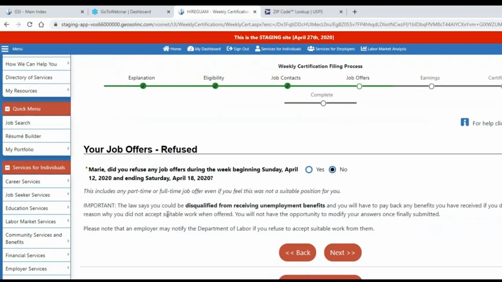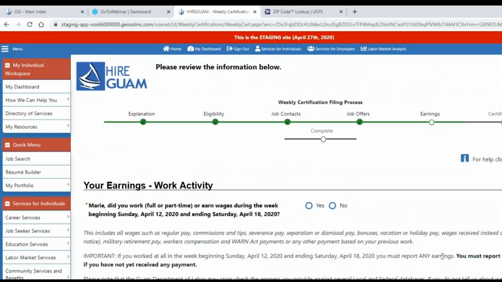So again, there's some qualifying information down below to help explain to Marie that this is a very serious response. And I click Next to save it. Earnings through your work activity.